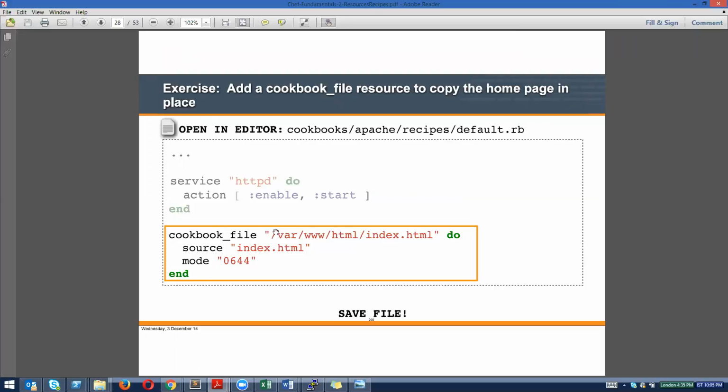This is a typical example. We want to have an index.html file on our node where we will be configuring our website, right? So we want to have this index.html configured, and it's mentioned. It says source. Now, for a cookbook_file, the source is again inside the cookbook.